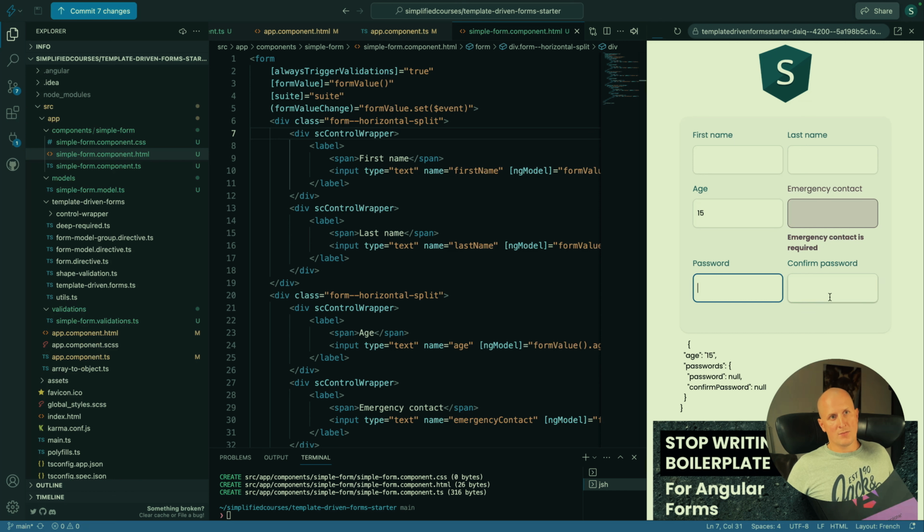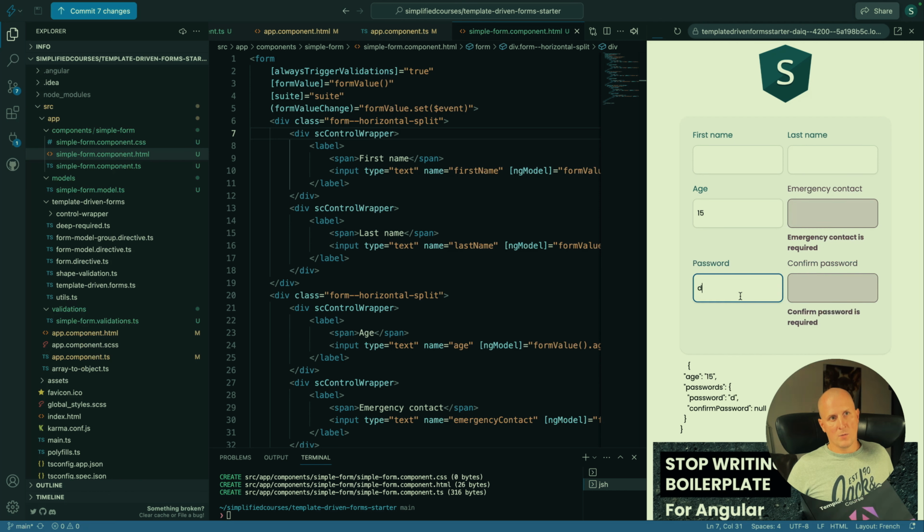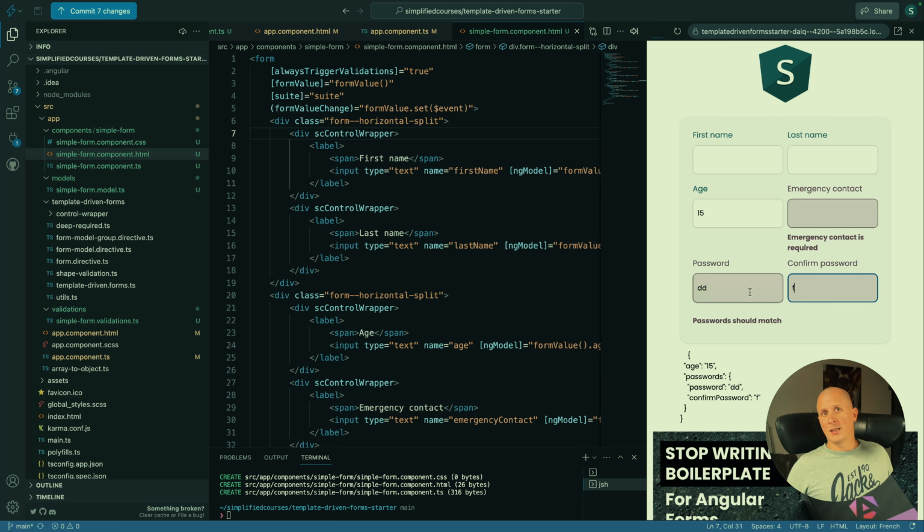The same goes for password. Confirm password is not required. When it's filled in here, then it's required, and when we type something in here, we see that the passwords don't match.